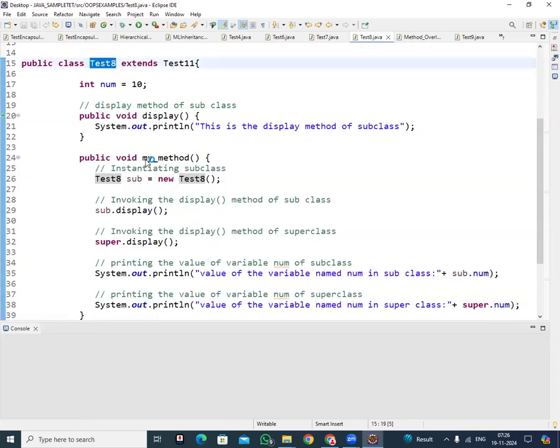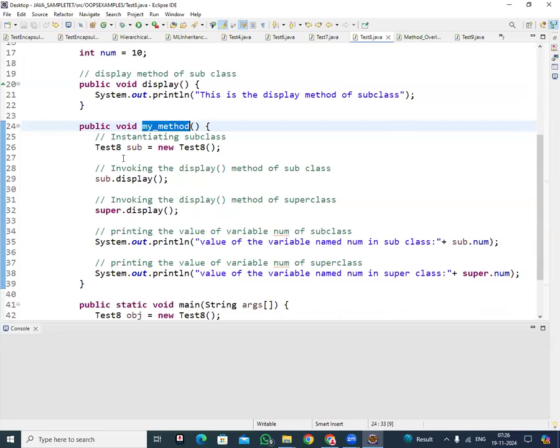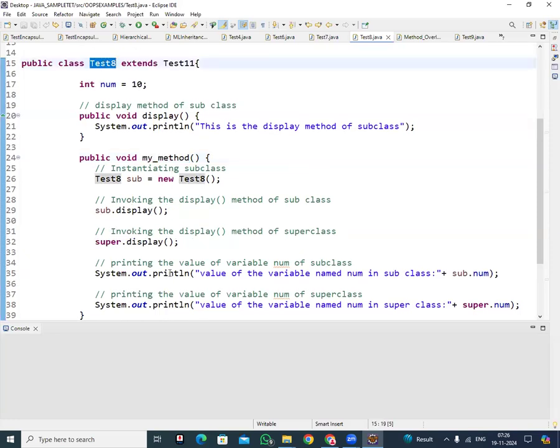So the method name is my underscore method. We can give anything, but when you are working on projects in your organization, when you join the job, you should give meaningful method names and class names based on your project, like banking or insurance or health insurance, whatever project is assigned to you in your organization. You should follow naming conventions for classes and methods based on your project. This is for practice purposes, so we are giving simple method names. So this is one method of child class Test8.